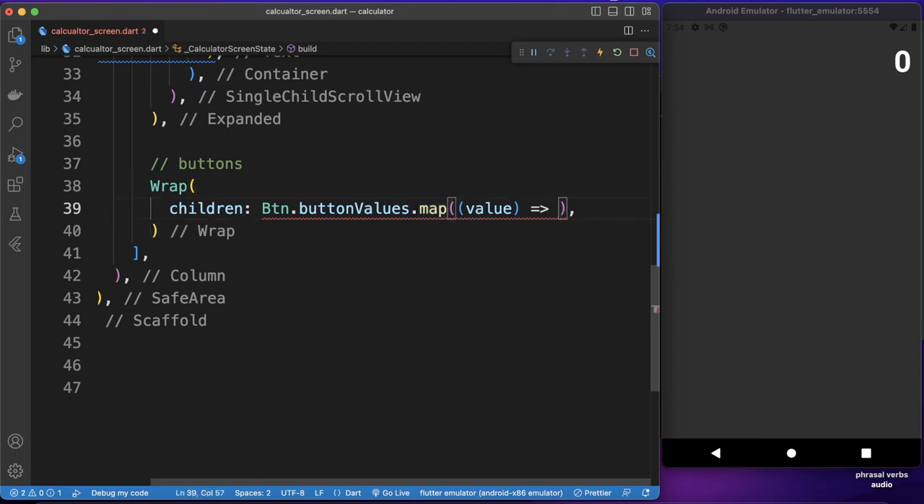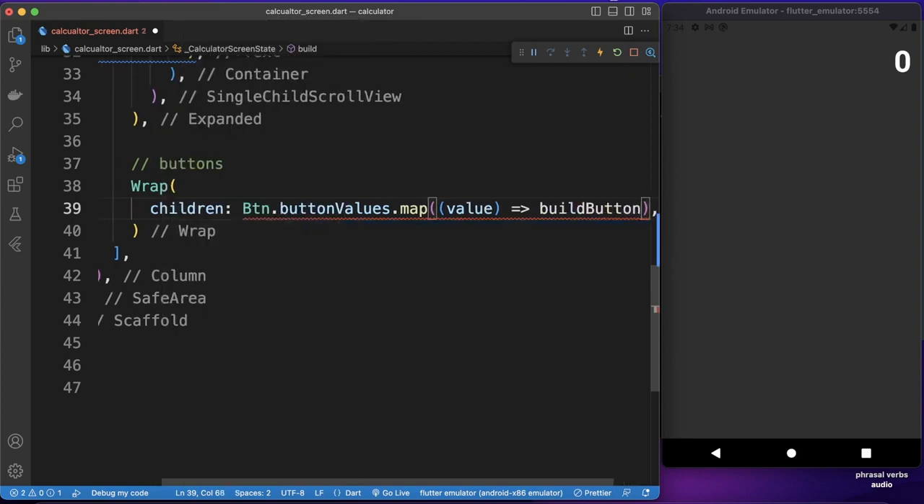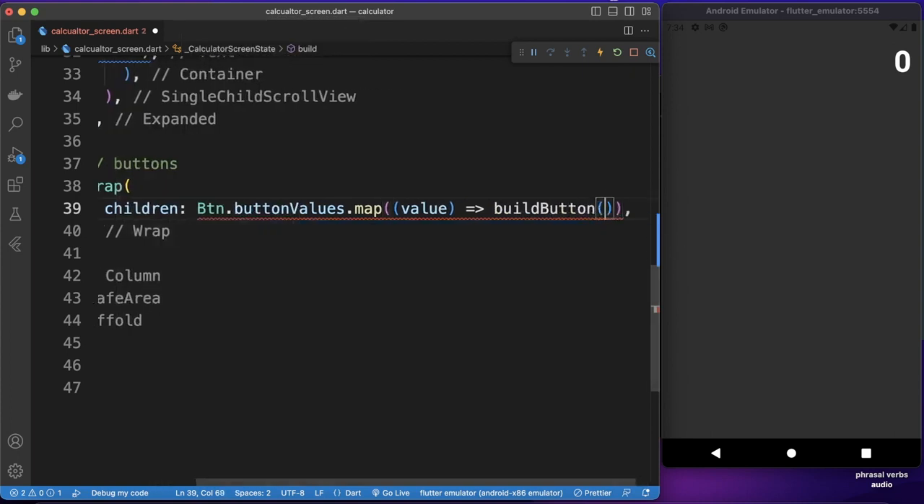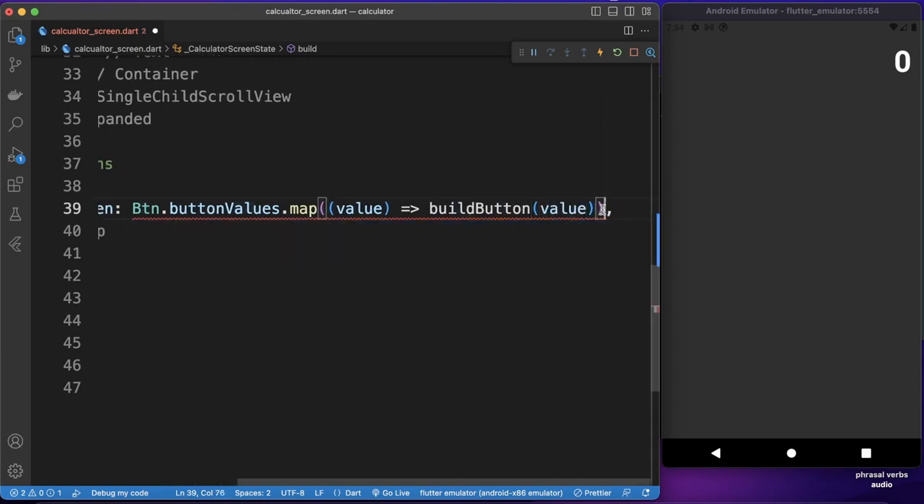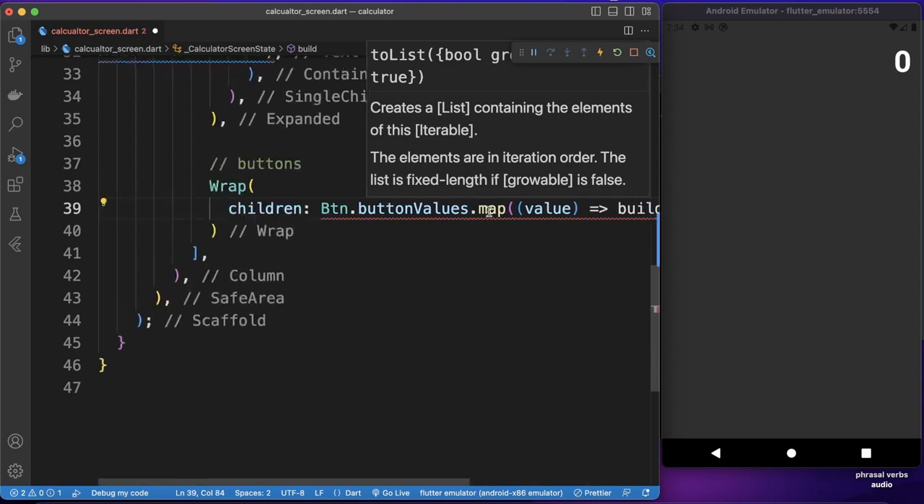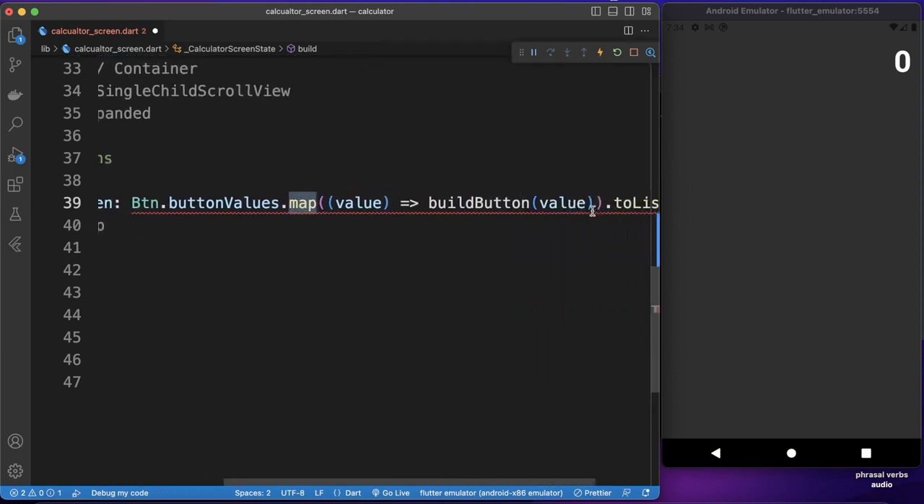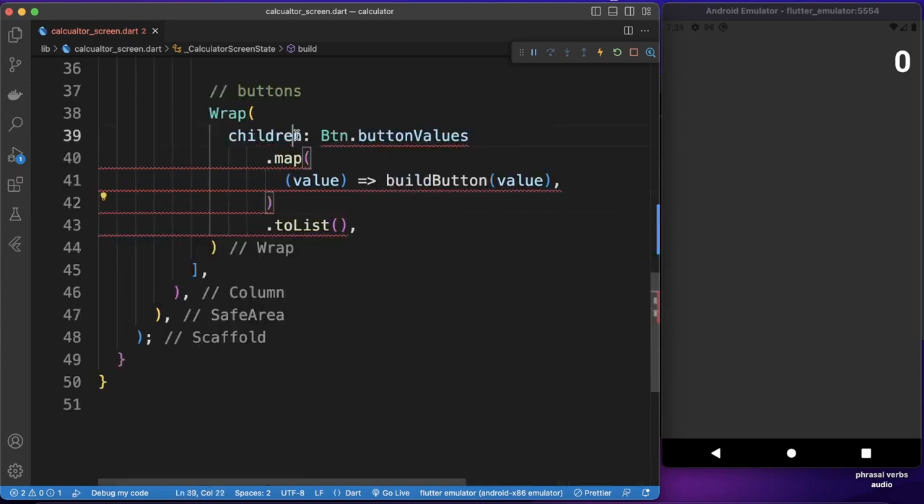Okay, so for now we can return our method. We'll create a new method. The name of the method will be buildButton, okay, and we pass our value to that method. So let's change this to a list, because this is just an iterable. When we map through it and return values, it will be an iterable, not a list. But this children property accepts a list only.